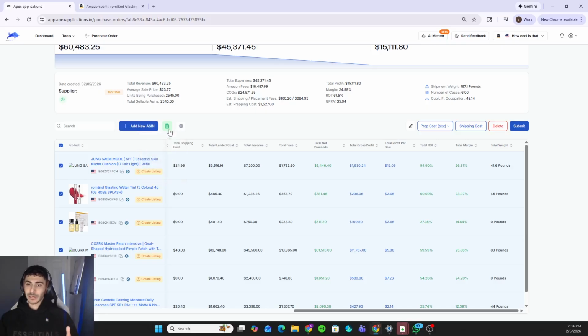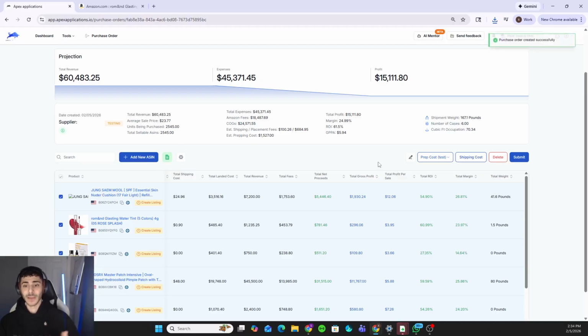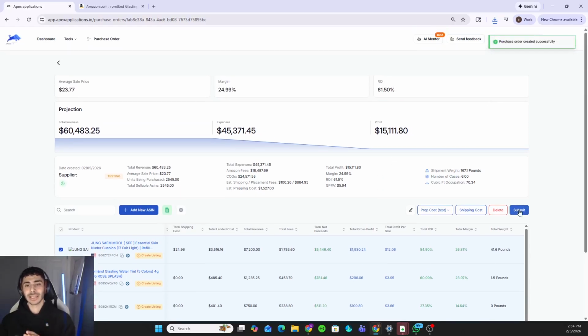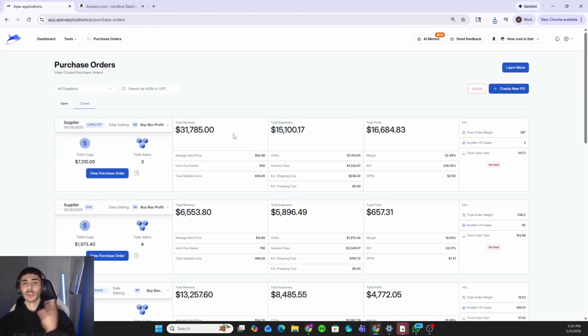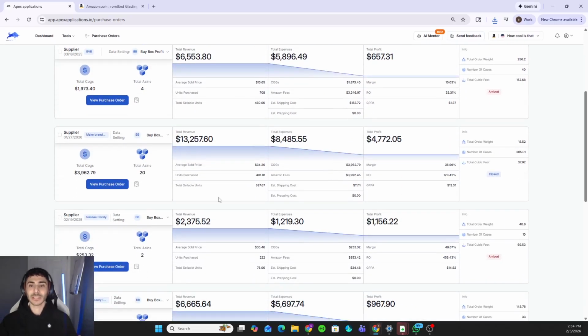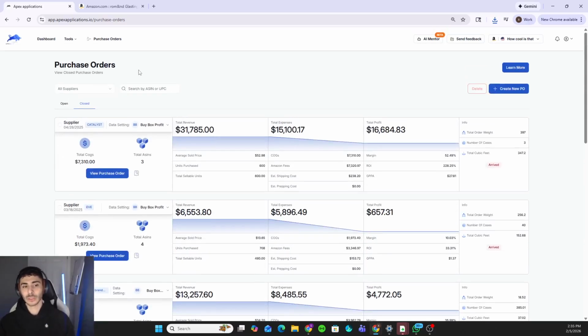Click on this button right here. It will download here an Excel file. You can send it to your supplier, pay them. Once you pay your suppliers, click submit. When you press submit, it's going to move from an open purchase order to a closed purchase order. Now this is where you can actually attach the invoice from the supplier directly into the software. So if at any point Amazon reaches out to you with a product authenticity claim, all we have to do is search the ASIN.